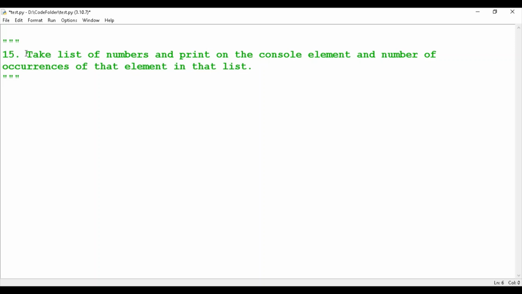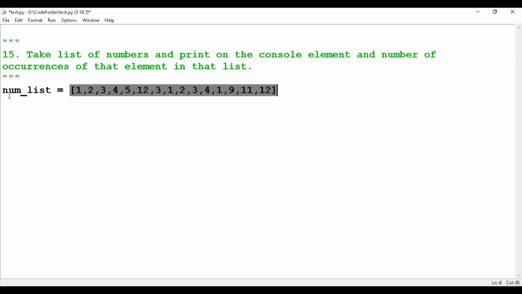Next question is take a list of numbers and print on the console each element and the number of occurrences of that element in that list. So for this we will have one list which is having duplicate elements: 4 5 1 2 3 1 2 1 3 4 1 9 11 12. For example, this is our list. Now what we want is the number of occurrences of each element in this list.